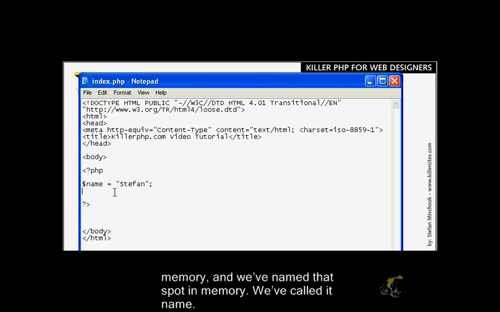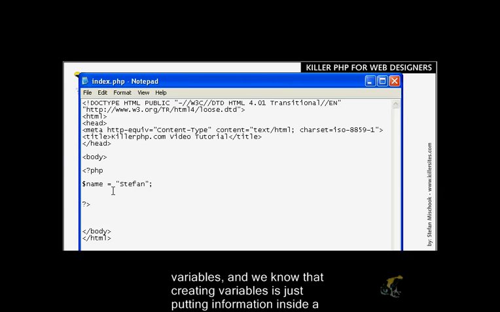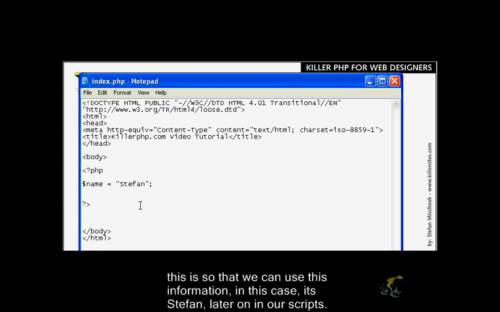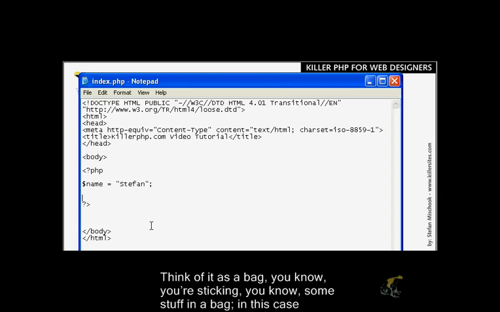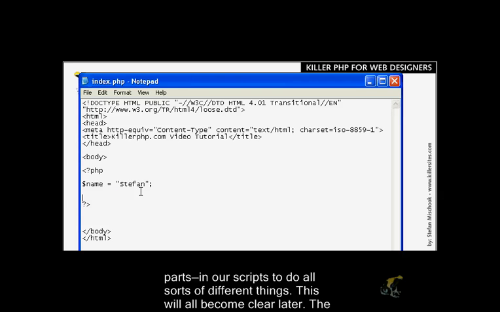So this begs the question, why would you want to do this? The reason that you create variables, and we know that creating variables is basically putting information inside of a container and giving it a name, the name being the name of the variable, is so that we can use this information, in this case Stefan, later on in our scripts. Think of it as a bag. You're sticking some stuff in a bag. In this case, it's the name Stefan. And so then we can use that bag and carry around this information using different parts in our scripts to do all kinds of interesting things. This will all become very clear later.